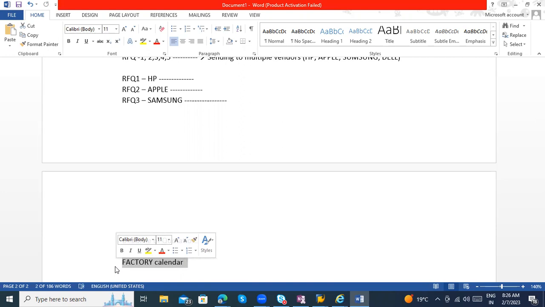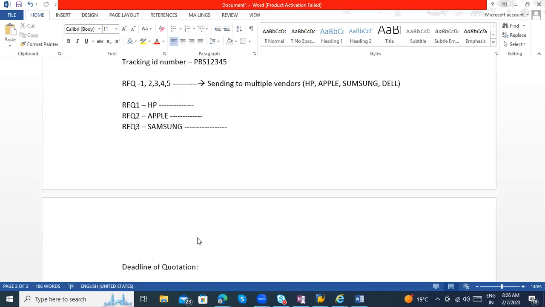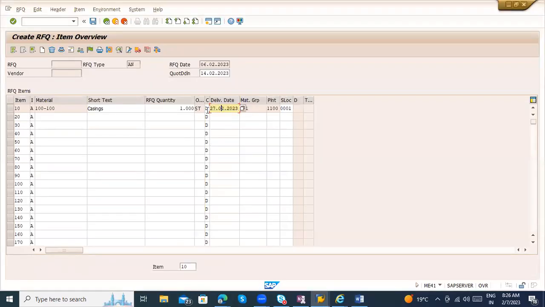Okay, this is the factory calendar we are following. These are the dates we have there. Now this is the information which we get. Now I just need to send this information to the vendor.